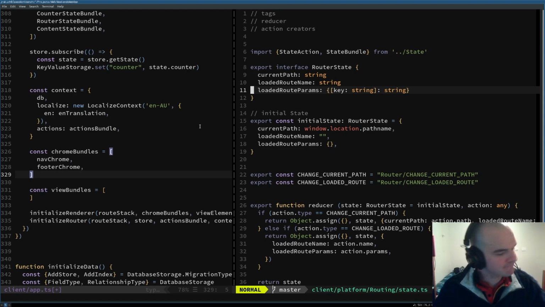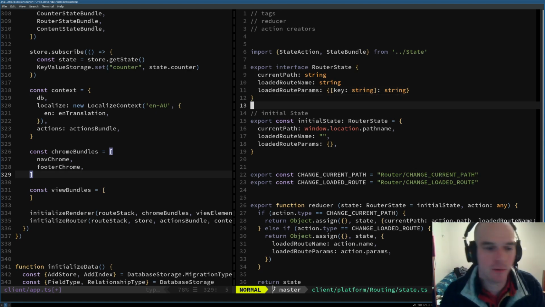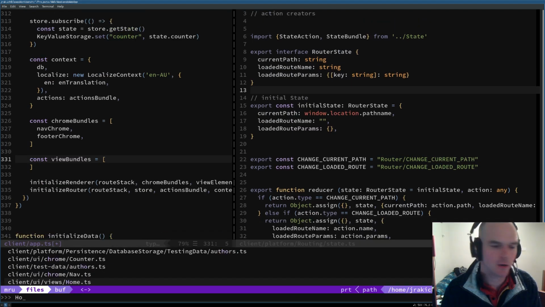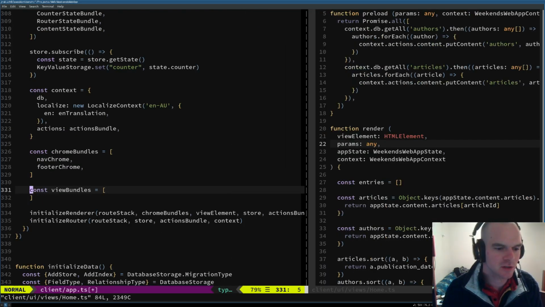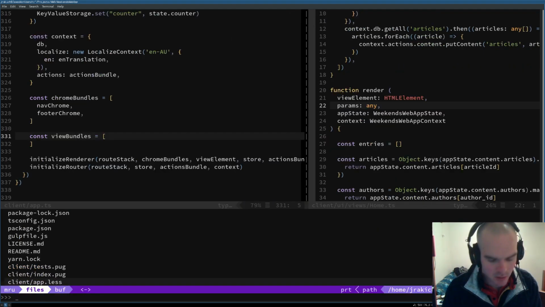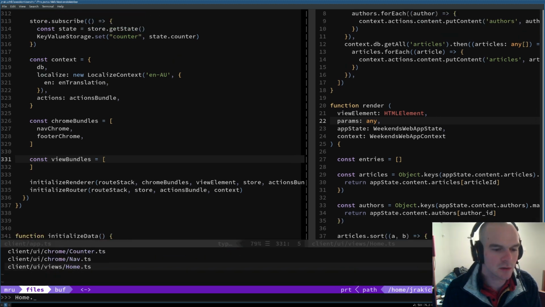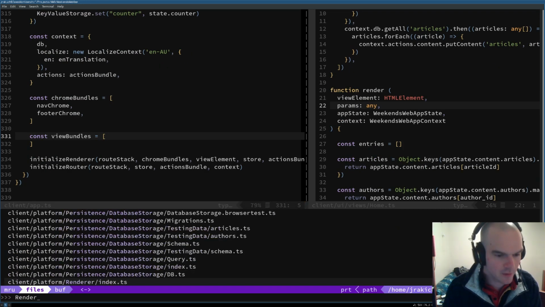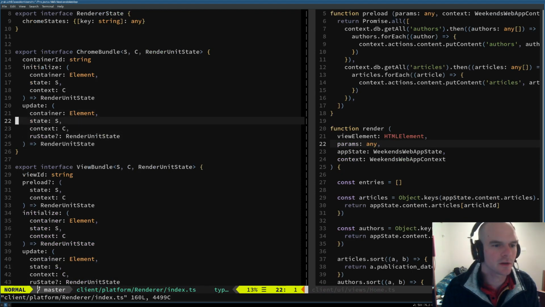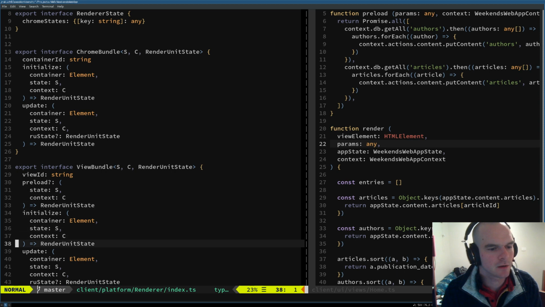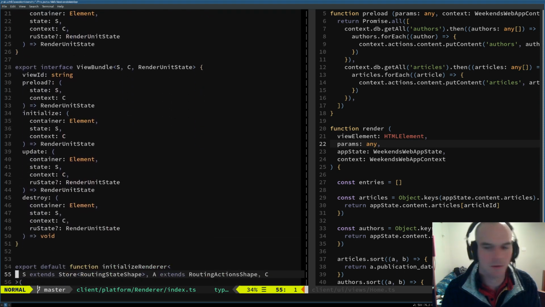All right. So I think I know what we've got to do. We've got to take home.ts and match this shape. So these view bundles, at the moment this doesn't have a type, it's just an any type. So we need to start to put some view bundles in it. So let's take a look at home.renderer. Look at the type signature that we've got here of view ID, preload, initialize, update, and destroy.